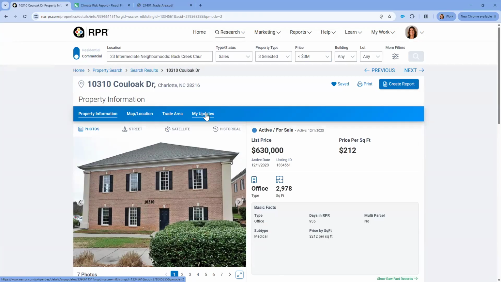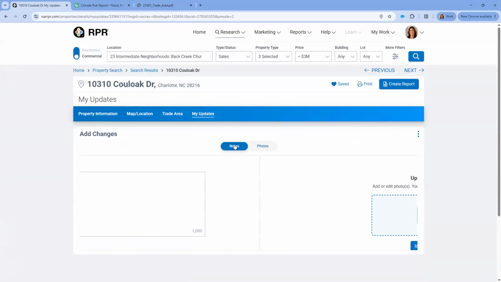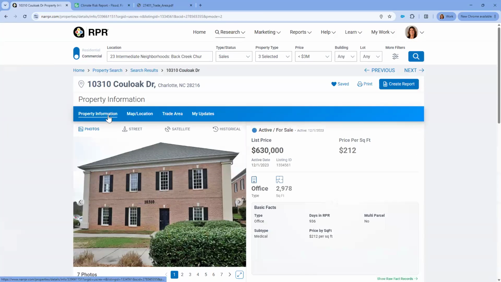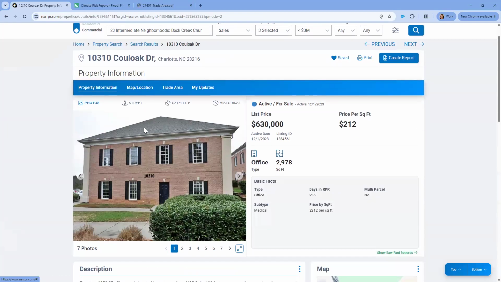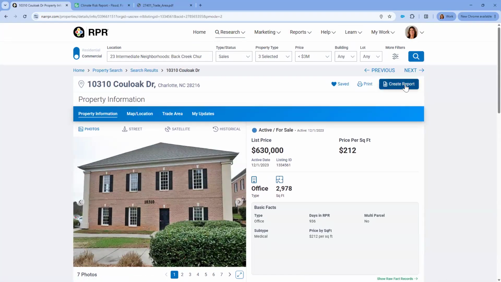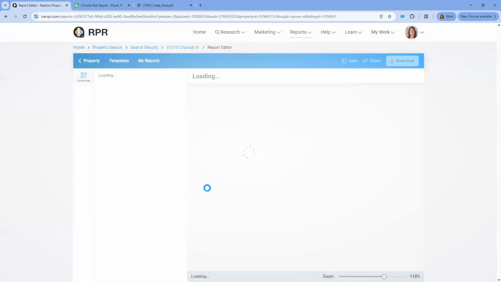And then finally, under my updates, you can add your own photos, you can add your own notes, or you could go ahead and package all of the information that I just showed you from the property information page on your report. Click on Create Report, and now it's going to default to a property single template. Address is going to auto-populate, and all I have to do is click continue.